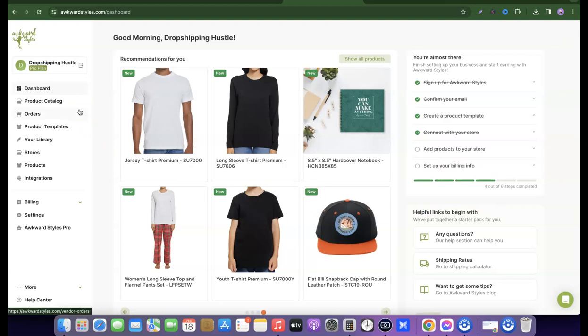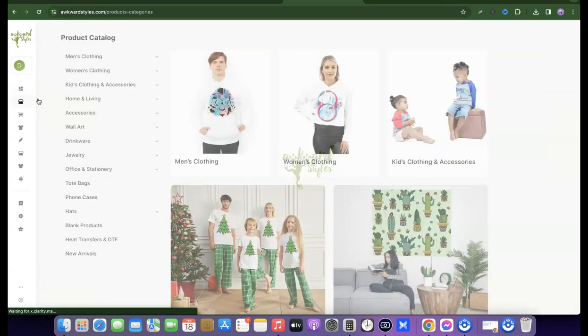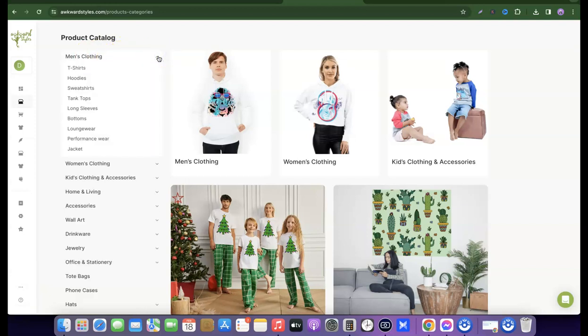So for example, you want to create a design for yourself that you would like to sell. What you want to do is come over to the product catalog here. Then you can go through some of the categories they have here. Looking at the product categories, we have men clothing. When you click on men clothing, you're going to see that it also comes with subcategories that you can have several designs under. So they have t-shirts, hoodies, sweatshirts, tank tops, long sleeves, bottoms, and the like.